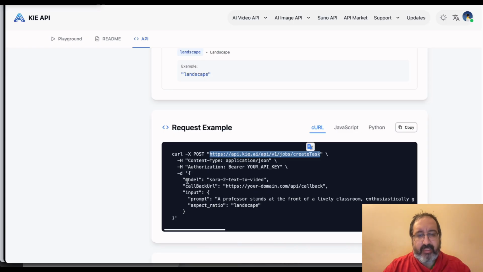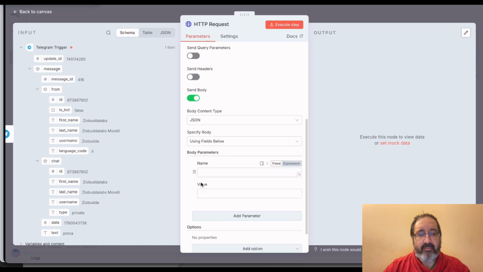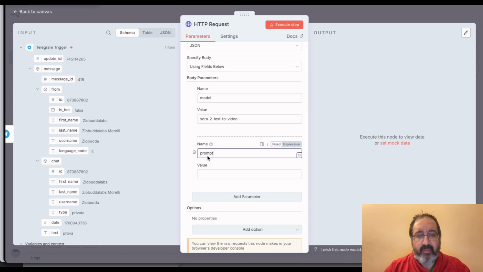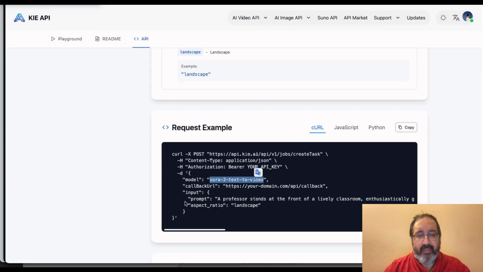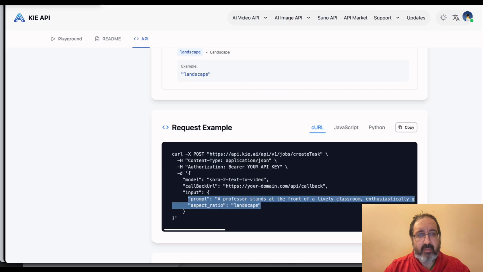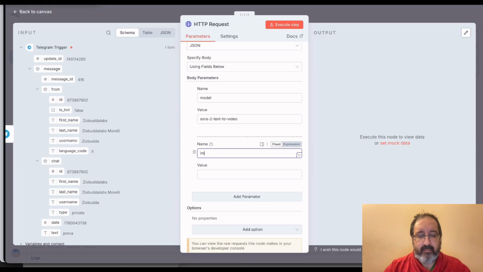Then the other important thing we really need to add is this, the D option in curl. So for the model, Sora 2, text to video. We need to send the body with the name, the model, Sora 2 text to video. Let's add a new parameter. This is prompt because I remember seeing it. Then I will explain the callback mechanism, which is actually an input. And this input is made up of two components, the prompt and the aspect ratio. So regarding the prompt, this is the primary input itself.